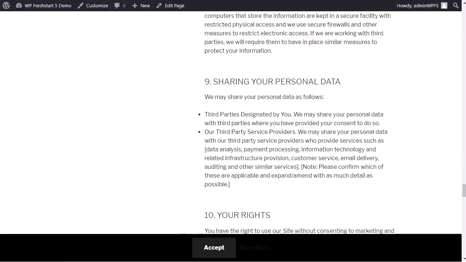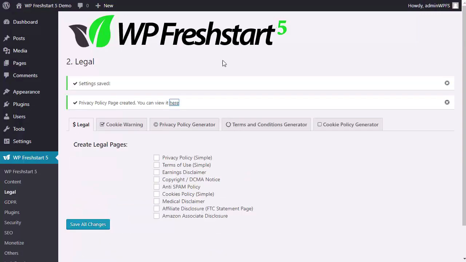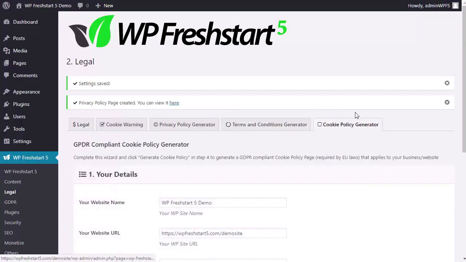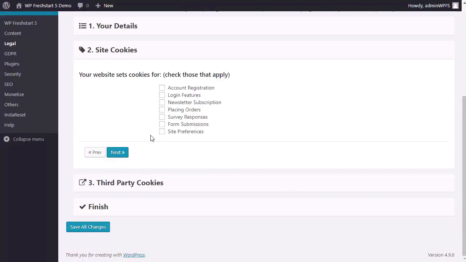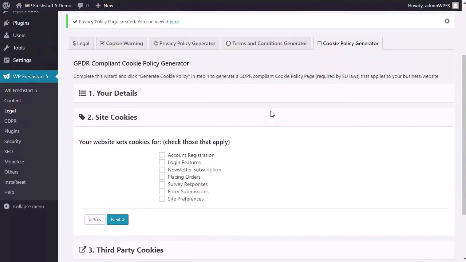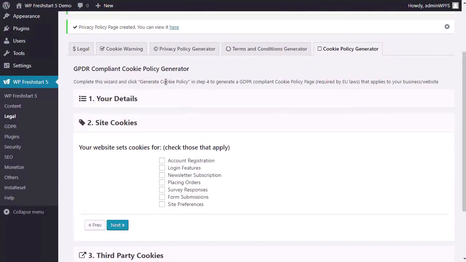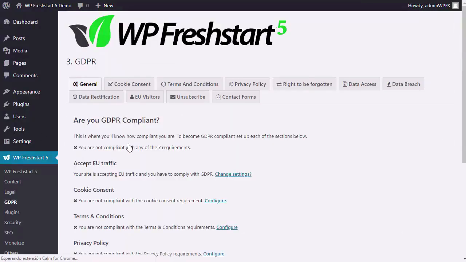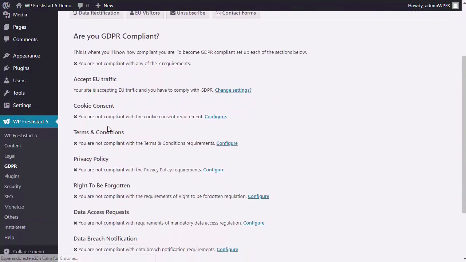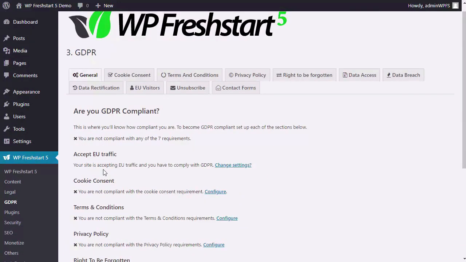Also, you can do the same thing for terms and conditions as well as the cookie policy. So just fill out the information and select some boxes and you will be able to create your own cookie policy and create a GDPR compliant cookie policy in just a few steps. All right, we have a lot more options for the GDPR and you can actually configure all of those to be compatible with GDPR and be compliant.